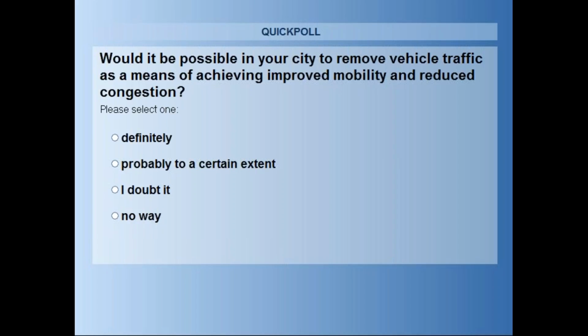I can also say some people are typing some comments. Without the political will, motorized traffic will always have higher priority. That's Hannah Diane. And Matab says probably to a certain extent. Now we're up to 65% who have voted, so I think we can close this poll and share the results.